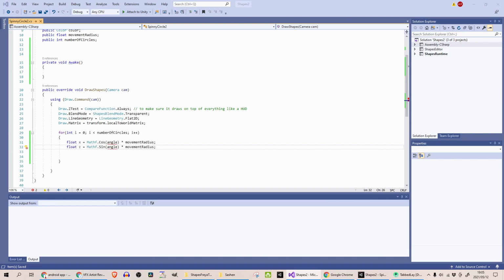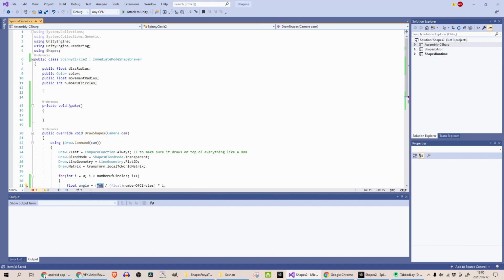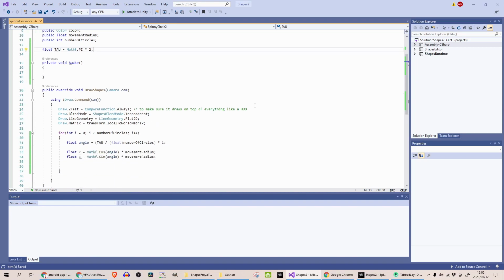So to calculate the angle for each one of these, what we need to do is get tau. So tau is basically pi times 2. That's a constant I'm going to create over here. And that is in radians, basically the full circumference of the circle. Because we are working in radians, that is quite important. What this is doing is taking that full circumference, so pi times 2, which is 6.28, thereabouts, dividing it by the number of circles, and then multiplying by i will give us the index along that circle, giving us equally distant circles that will be generated. So we have our xy coordinates.